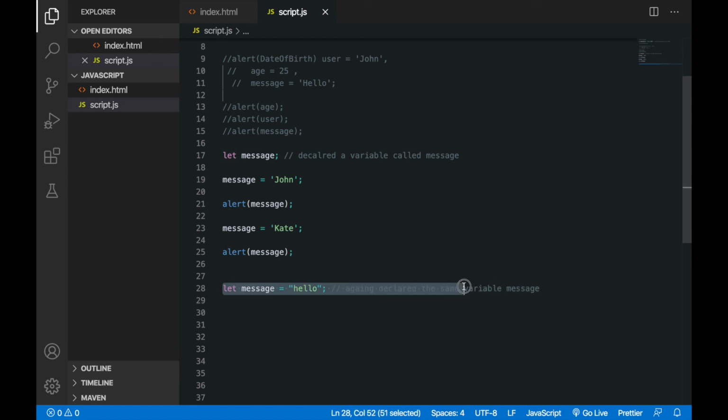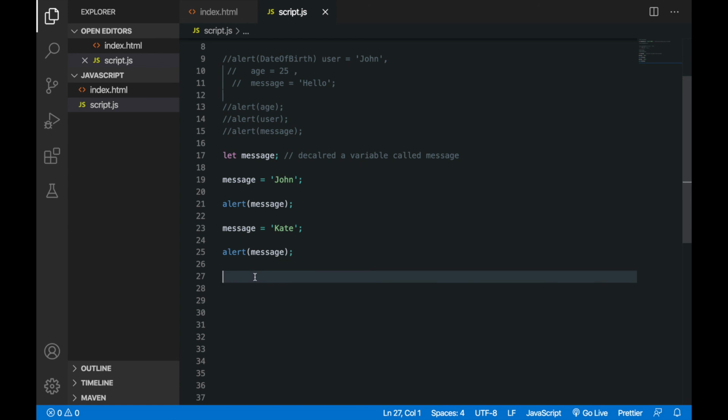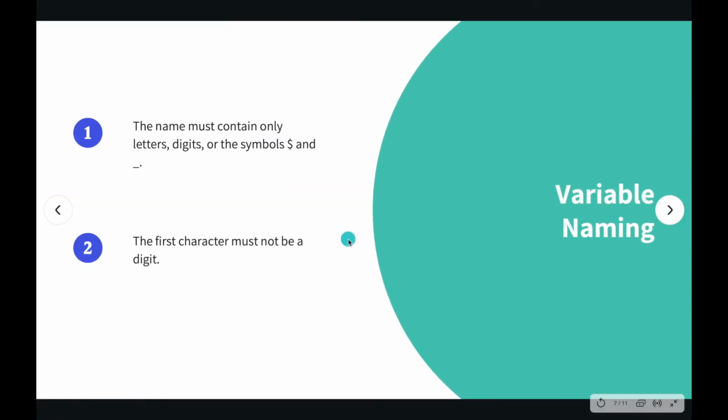So you cannot declare a variable twice. It means you cannot use the let keyword 2 times to declare or to make the same variable, but you can declare it only once and then reassign it different values as many times as you want. Okay, so this is all that I want to tell you in this lecture.